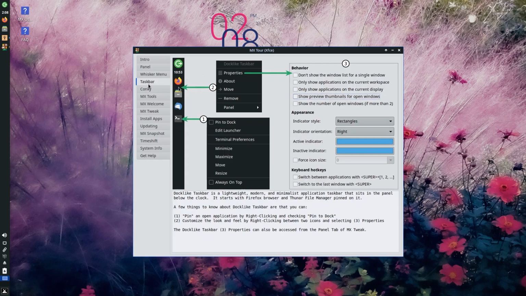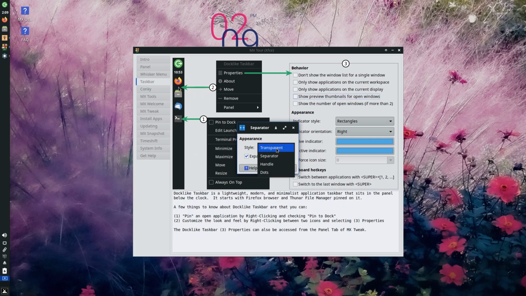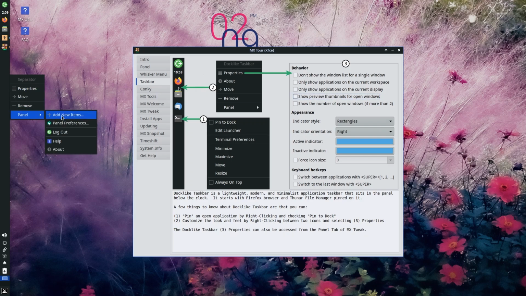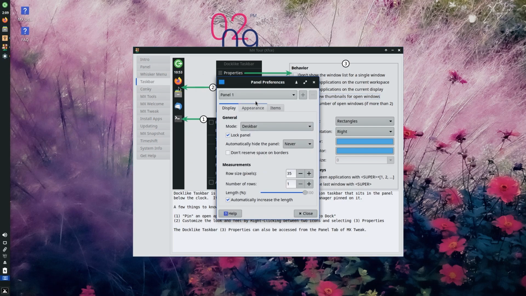Now let's move on to the taskbar. And the taskbar is nothing but the panel that I already talked about. You can right-click, you'll get a few properties. You can change your properties over here. You can change the style. And you could expand or you could not do that for the separator. You can also have your panel preferences under here.